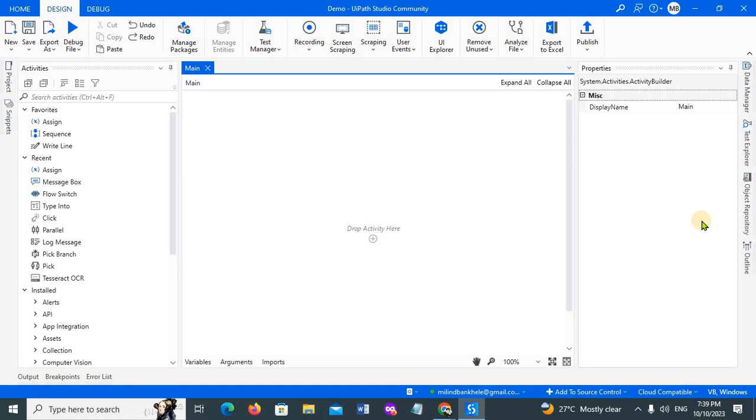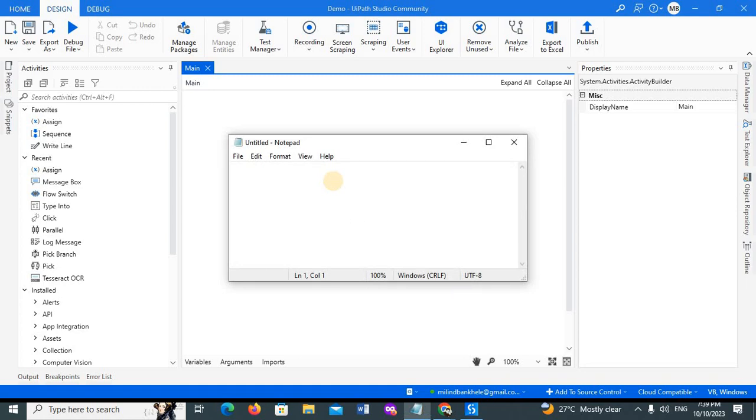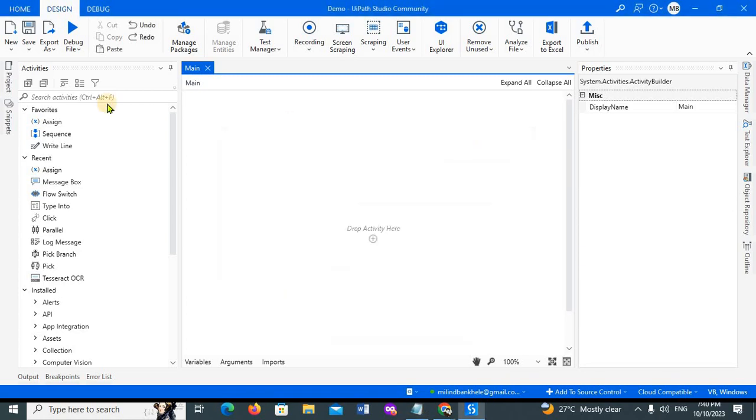So the first activity, we have one activity in UiPath called Build Data Table. Build Data Table. Build means I'm creating a data table myself manually. We can say we are creating the data table from our side. It doesn't already exist.